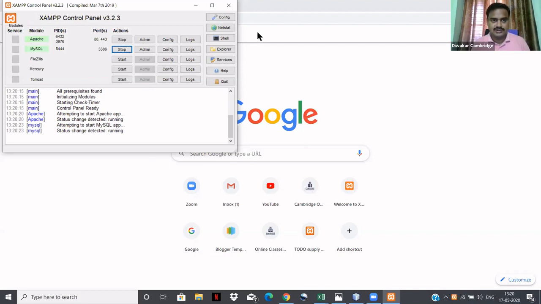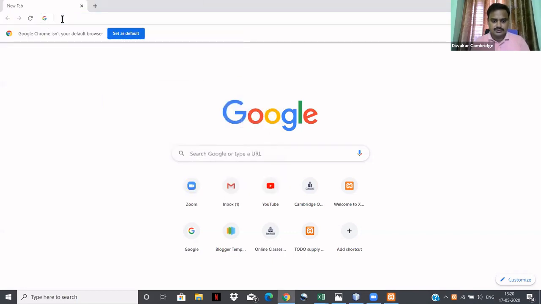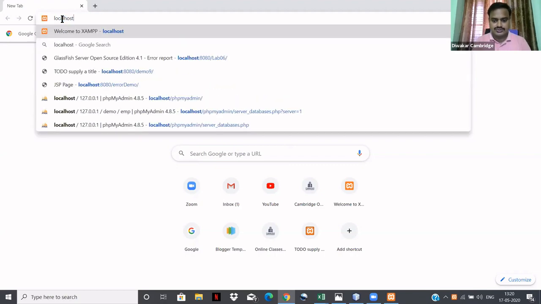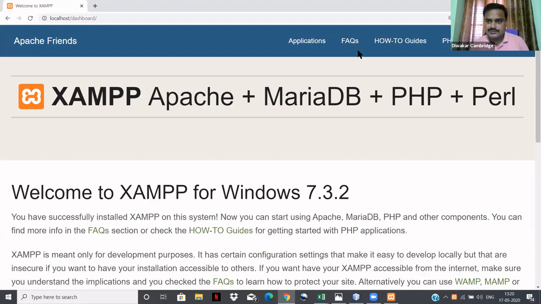Once it has started, you minimize this and just type localhost. After this, you go to phpMyAdmin.